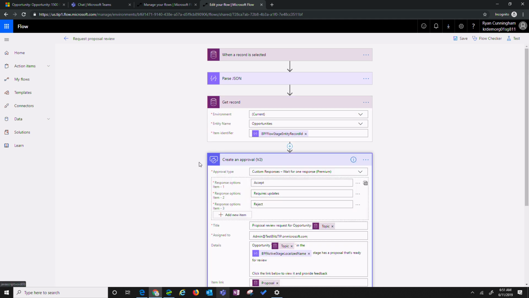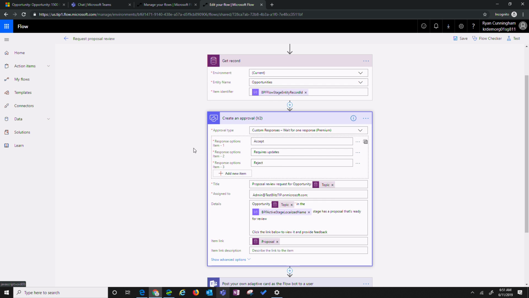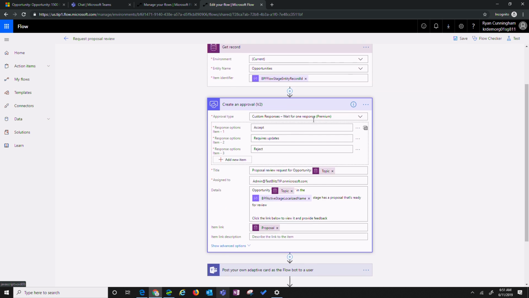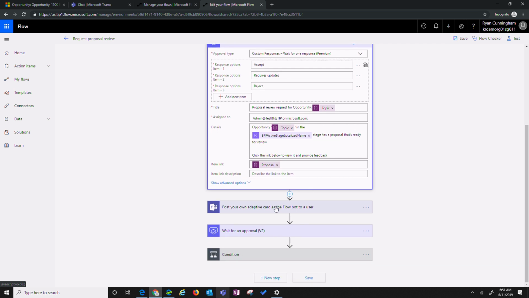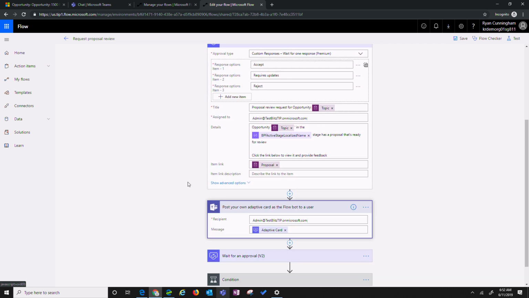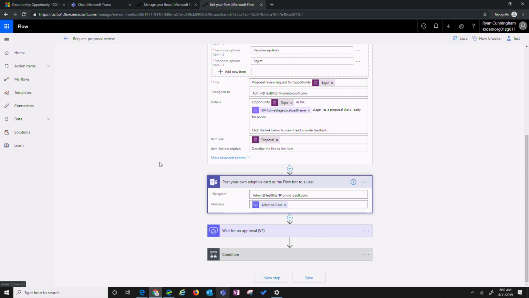Next, I go ahead and use the split create and approval action. In doing this, I also use custom responses to provide a choice of 3 options. I give it a title, I use the name of the opportunity that I got from my business process flow record, and then fill in a whole bunch of details that are relevant to this particular approval. Finally, once the approval is sent, I then post an adaptive card to Teams. This is the adaptive card that we saw that you can use to respond to the approval.